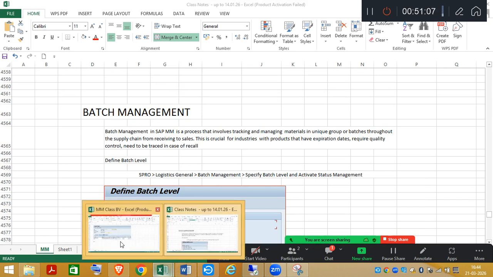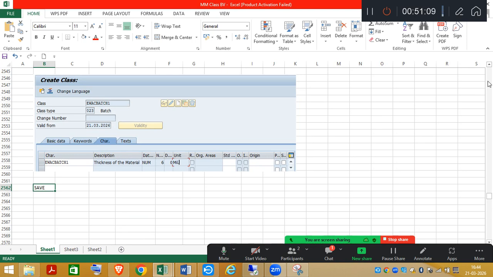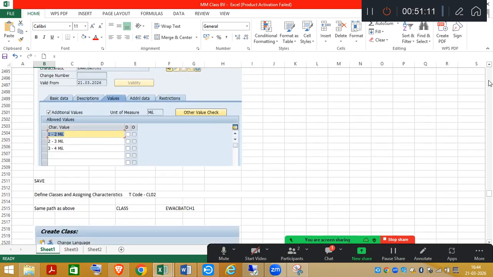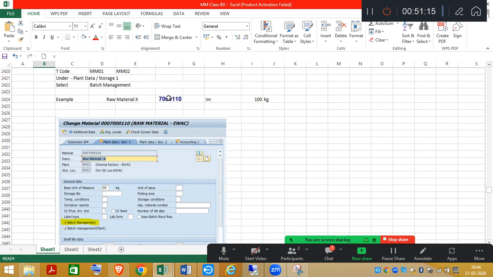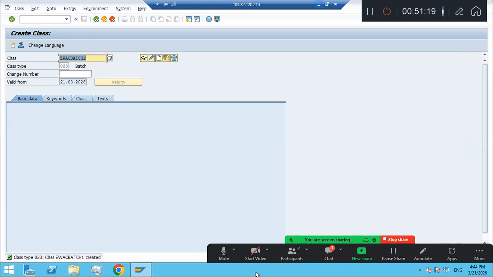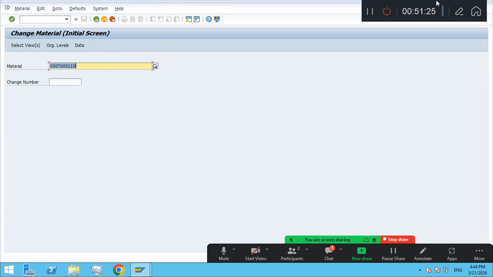In our sheet, this is the material that we have activated. We're working with this material, this one. Okay, so let's go to MM02, slash n mm02, enter, go to select views.